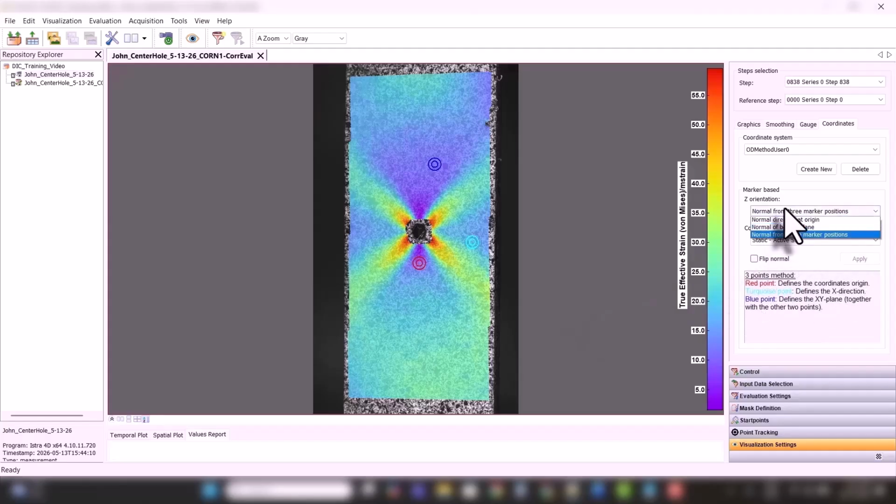And so, okay, what are these different options for the orientation of the Z-axis? And which options are most optimum for this test here?